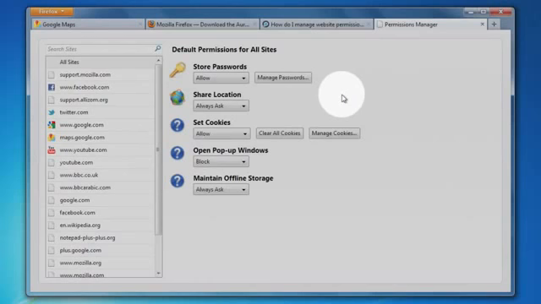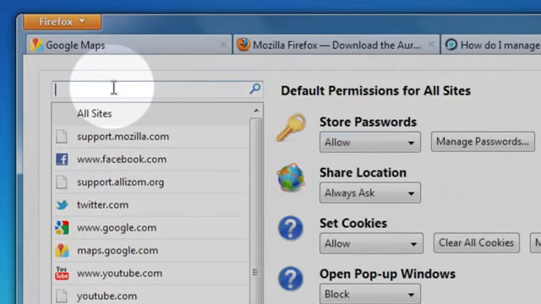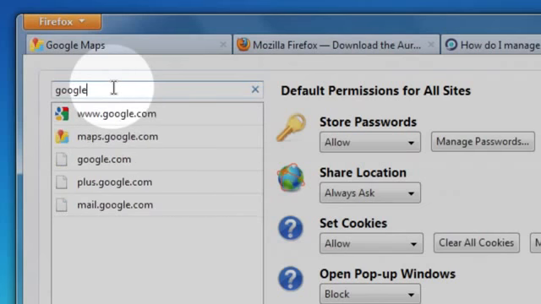So again, when you first open it up, you can change the default permissions for all sites. So you could block all sites from asking to save your password, for instance, right? Or you can click on or search for a particular site and set the permissions just for that site. So, for instance, I can go over here and I can type Google, and it will narrow down the choices to just the Google sites that I've been to.